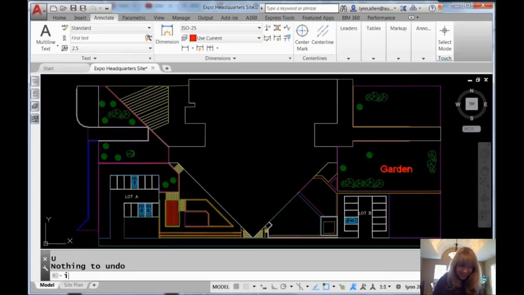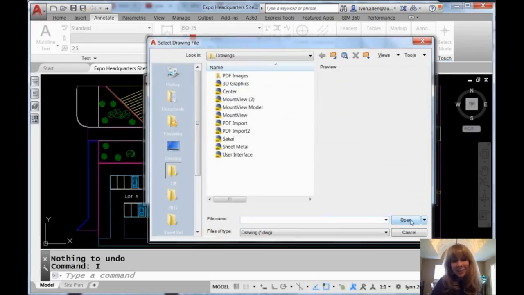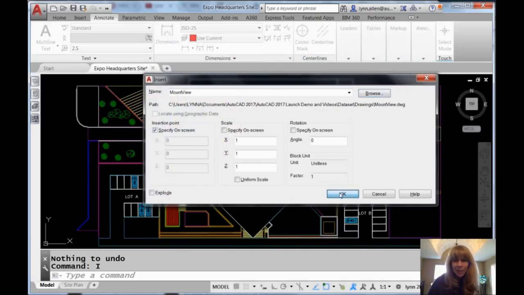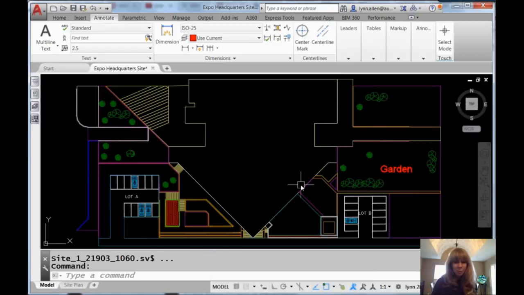You can go into the Insert command. And you can find whatever drawing file you're after. I'm going to grab the same drawing file. And then you can hit OK. And you don't insert it. You hit an Escape, okay? All you do is pretend you're going to insert it and hit Escape. And guess what? You will also get all of those layers.